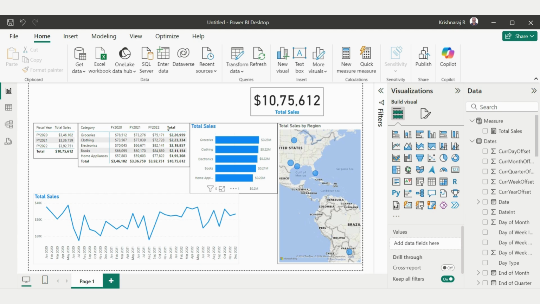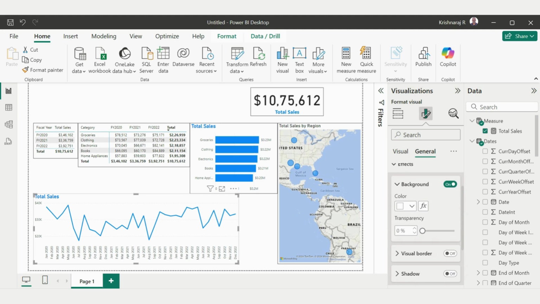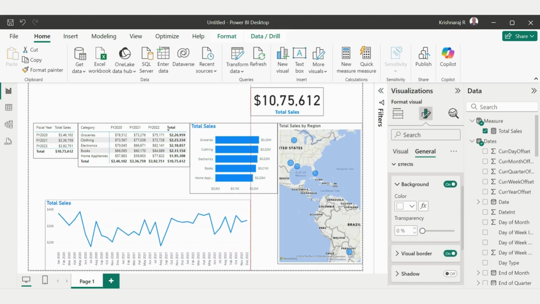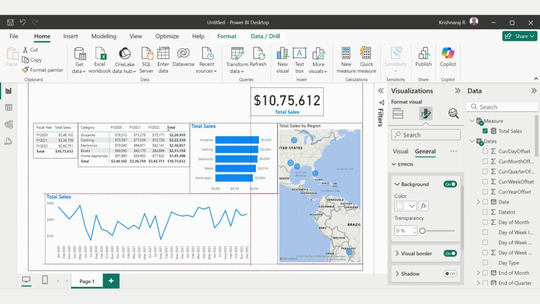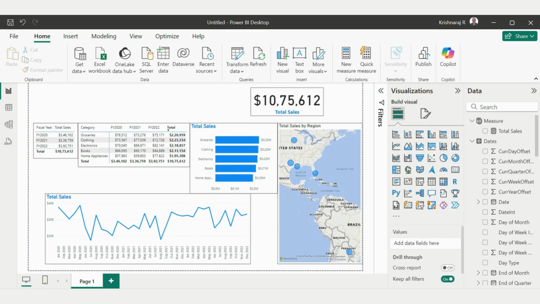Now we have this, and again you can create a border. If you want to create a border, go to general, go to effects, click on the visual border. Now we have the border for this. It is again a personal choice. Sometimes the dashboard looks much neater and cleaner if you don't have the border. I will show you that also. I will remove all the borders and show you how it looks without the border.